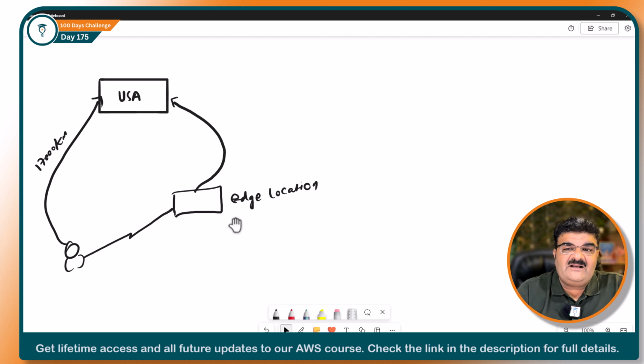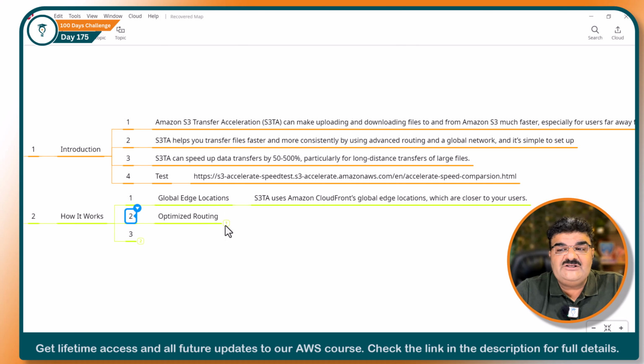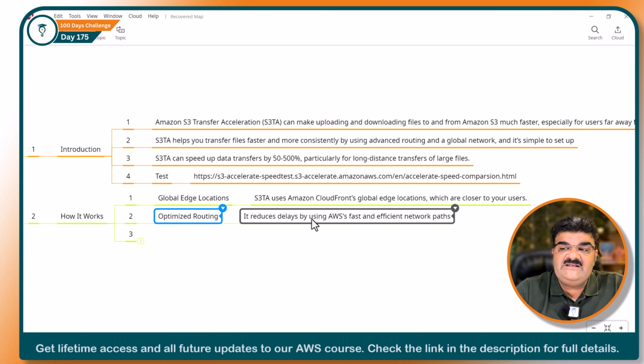Now my data is not going through the local internet, it is going through the Amazon global network. Here they use an efficient routing algorithm and it will forward my data so fast. This is how it is going to increase my speed up to 500% as well. Along with this, it is also using optimized routing. It reduces the delay by using AWS's fast and efficient network path.